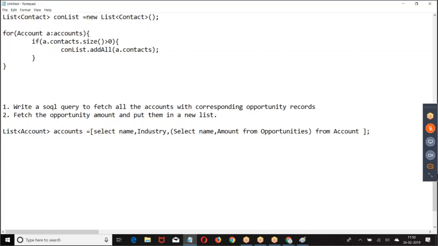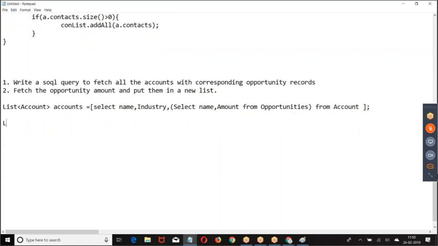Account. Then what did I ask you to do? Fetch the opportunity amount, put them in a separate list. Then how are you going to take it for account A?